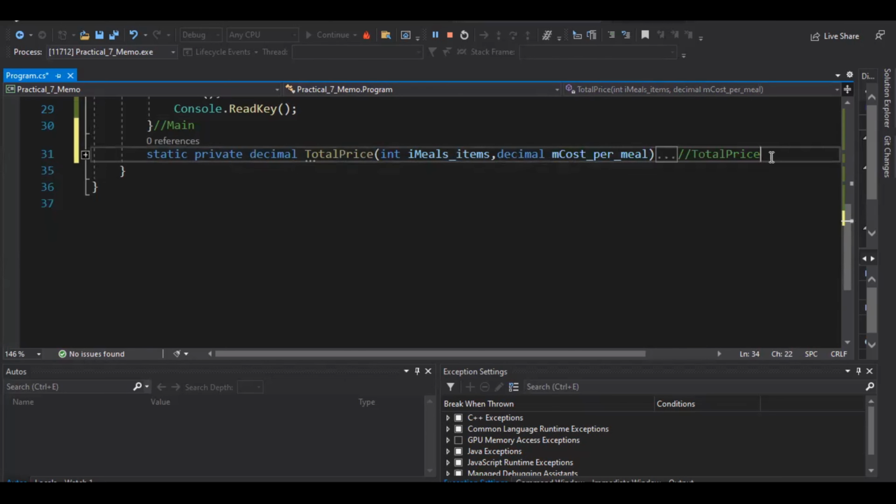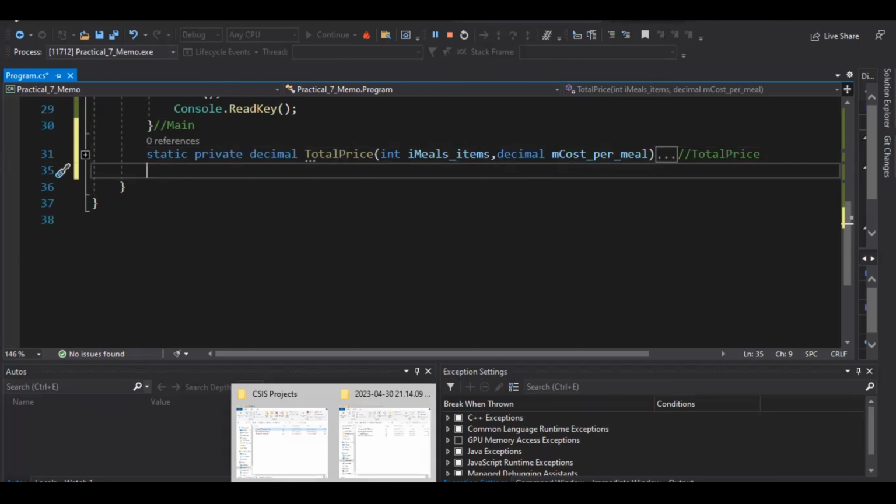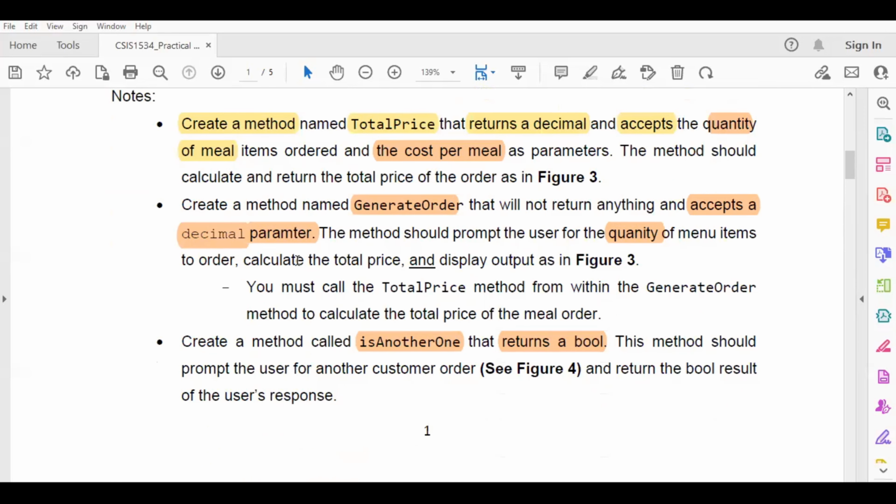So we cover that and then go to the next method that they are going to tell us what to do. The next method that they are telling us to do is called generate order. That will not return anything and accepts a decimal parameter. That decimal parameter, we already knew that it is the cost price of the meal. So what can we do? We can do this.